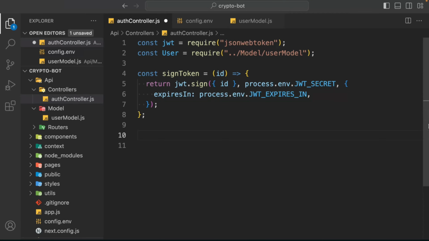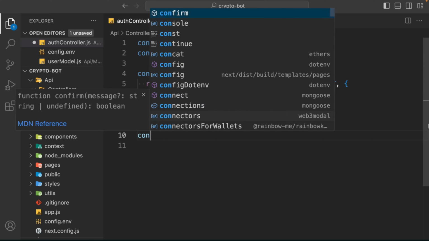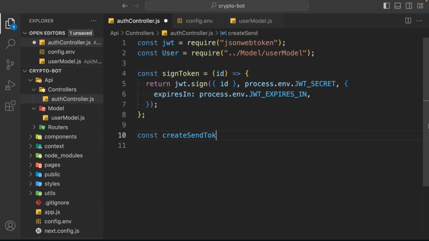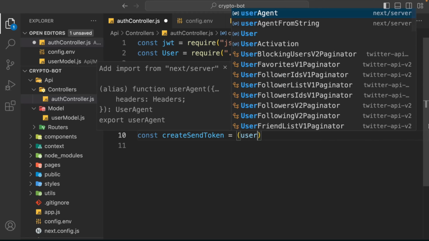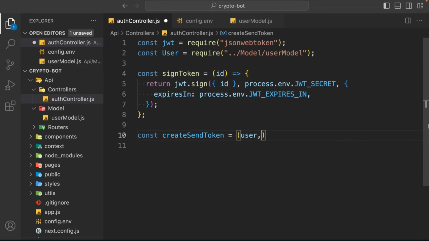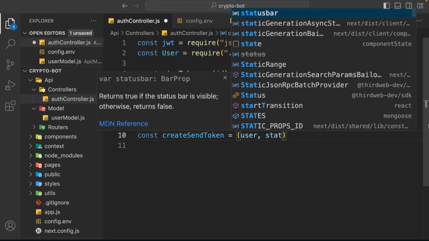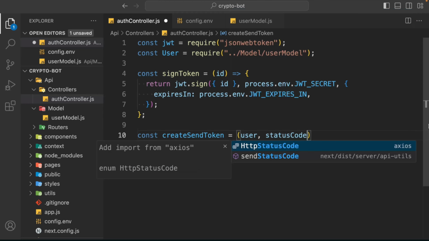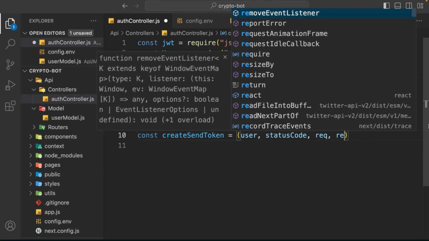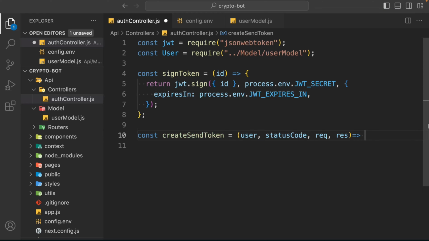Now we can come back here, and now we have to create and send the token. So let's create another internal function. We'll say createSendToken, and in that we have to receive more parameters. So we have to receive the user, the entire user object, like name, email, ID, all of the things. We also have to take the status code, and we have to take the request and response. So these are the things we're going to receive in this particular function, and this function is going to be executed when the user logs in or when the user creates an account.